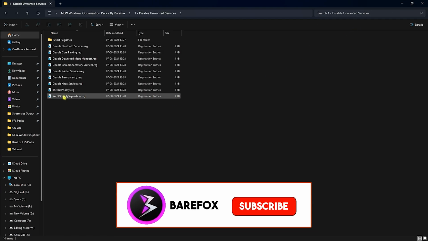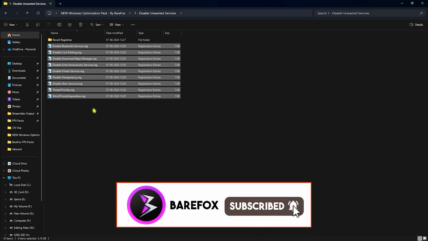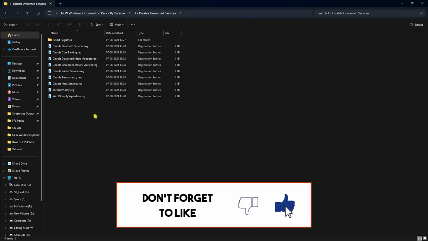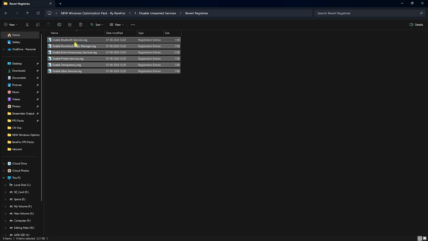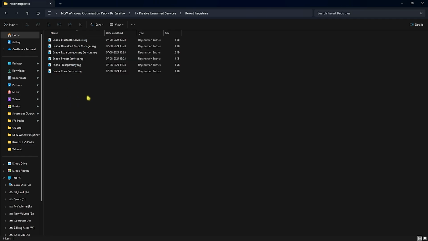First is disabling unwanted services, and in here I have listed a ton of services which are really process consuming and are not very effective. It includes disabling Bluetooth services, so you can skip it if you are using any Bluetooth devices. Disable core parking, disable downloading maps, extra unnecessary services, printer services, transparency, Xbox services, thread priority, and Win32 separation. Simply double click to run all of them. Then over here, I have also left a revert registries folder if you want to revert all of the registries back to normal if there are any issues.